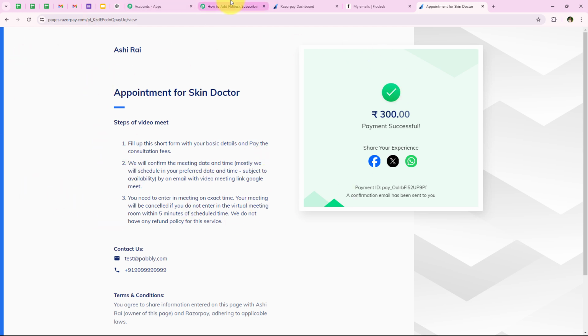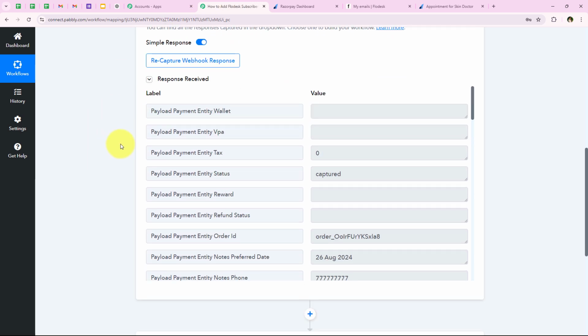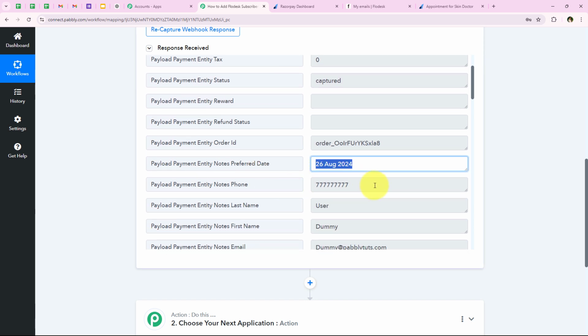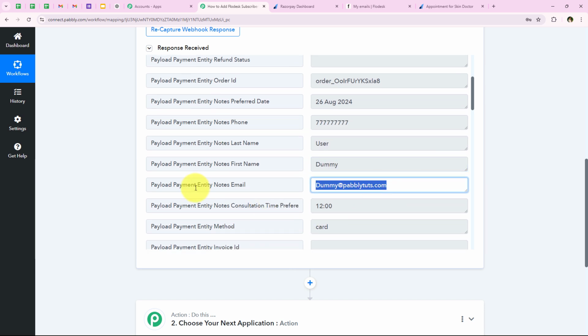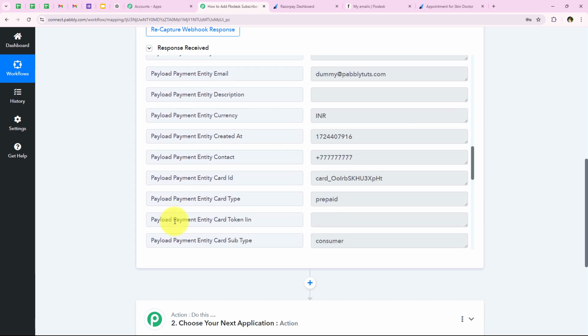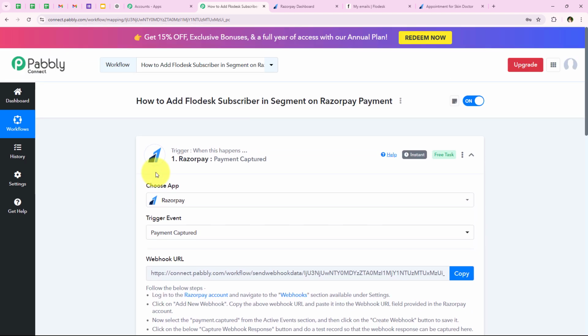So I'm going to open my workflow right from here, and as you can see, yes, Pabbly has captured the response. Over here you can see all the details that we entered. You can see the date which we entered, the phone number, the last name, the first name. Over here you can see the email that we entered. Over here you can see the time and the other details. So yes, we have successfully completed this step and we have successfully received the response.